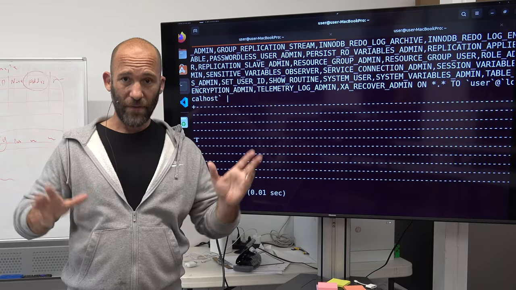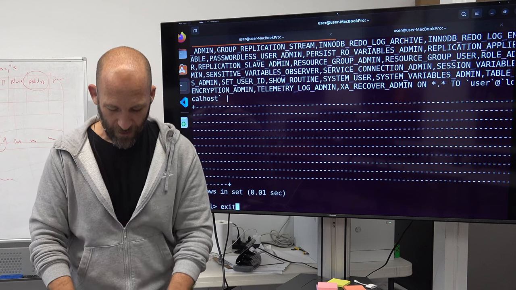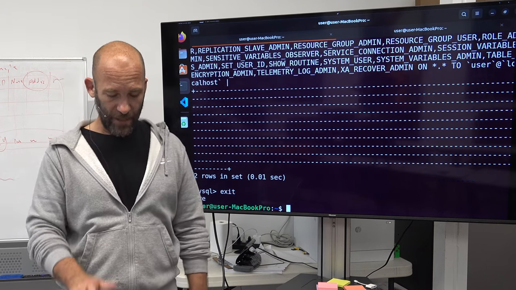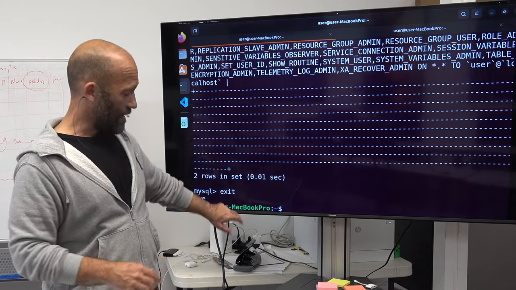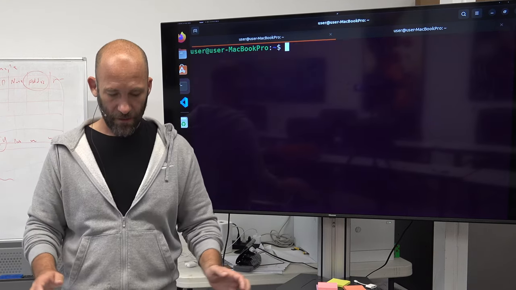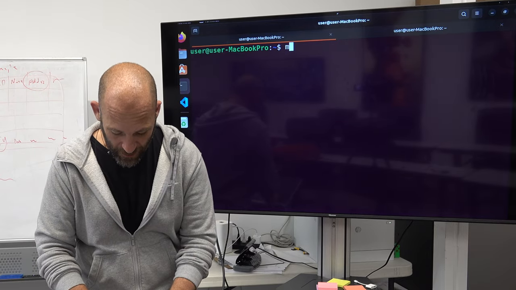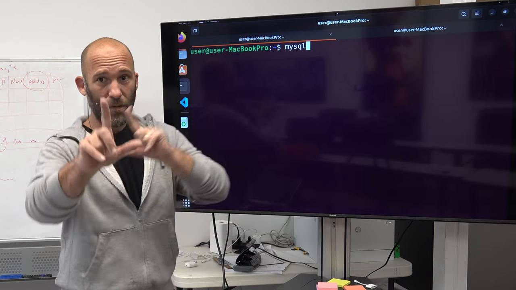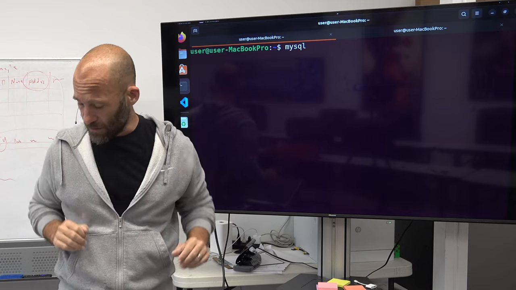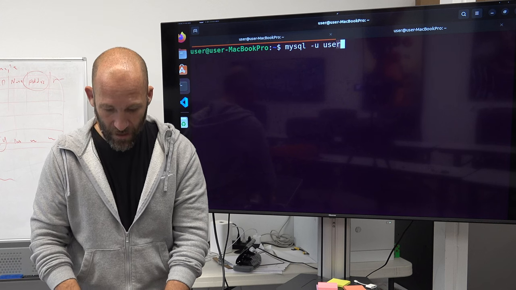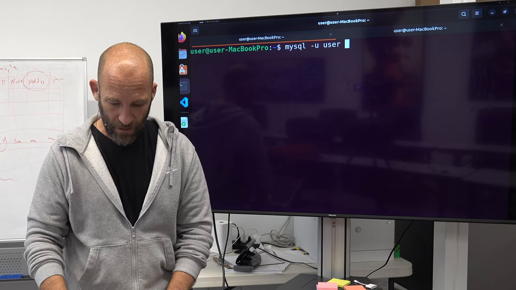Now, once we've done that, we have the user account. We want to verify the user account works. So we're going to exit, EXIT, and we're now back at the command prompt. So I'll do clear to clear the screen, and we're at the Linux command prompt. From here, we're going to type in mysql, not sudo, because we're actually using a user account this time, hyphen u, we're going to give it the username. So our username simply is user.